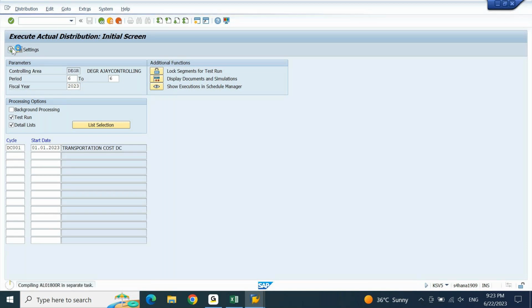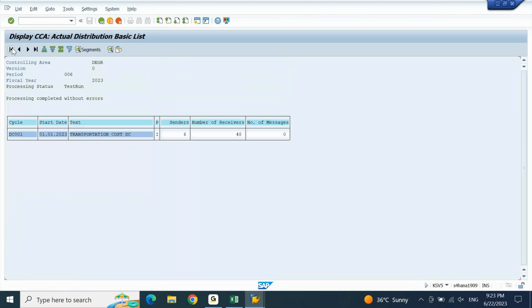Let us verify what it is going to do, what results this will provide. How many senders are there? 6. How many receivers are there? 48. It is giving you the count here. You see 48 here. Any messages? 0. Do you have any errors, warnings? No.